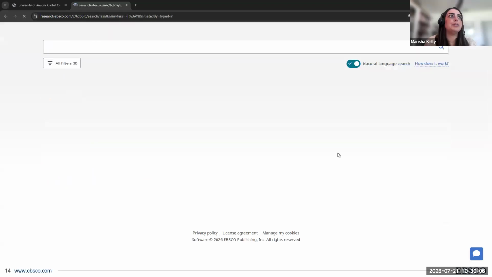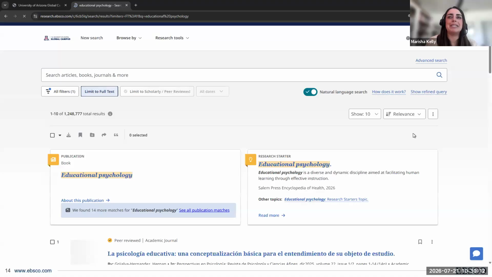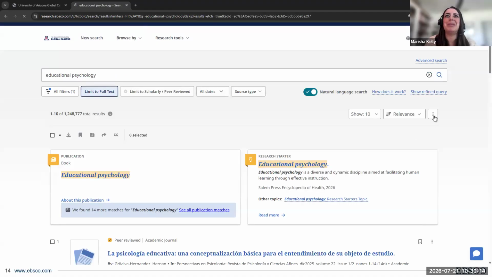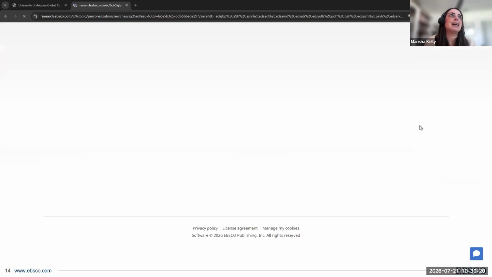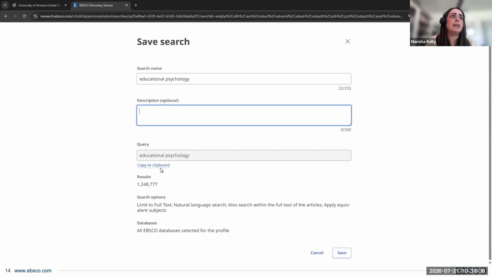So let me go back to our original search here. Now that we've taken a look at what's in that dashboard and what users can do when they're personalized, I can go ahead and save this search for myself. So if I click on that, I'll be able to name this search. Again, I can provide a description. I have access to the query, and I can copy this to the clipboard if maybe I'm keeping track of, for literature review purposes, right? Keeping track of what I've exactly searched along with my Boolean string, and I can go ahead and save that.